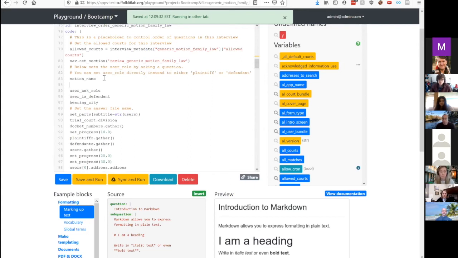You could put if statements here as well. So let's say that we only need the motion name if the user role is plaintiff. And if I answered defendant, it skips that question. So I can use an if statement like this. And then what I'm putting underneath the if statement this time isn't defining something. I'm just mentioning that variable, just like the rest of the interview order block is doing.